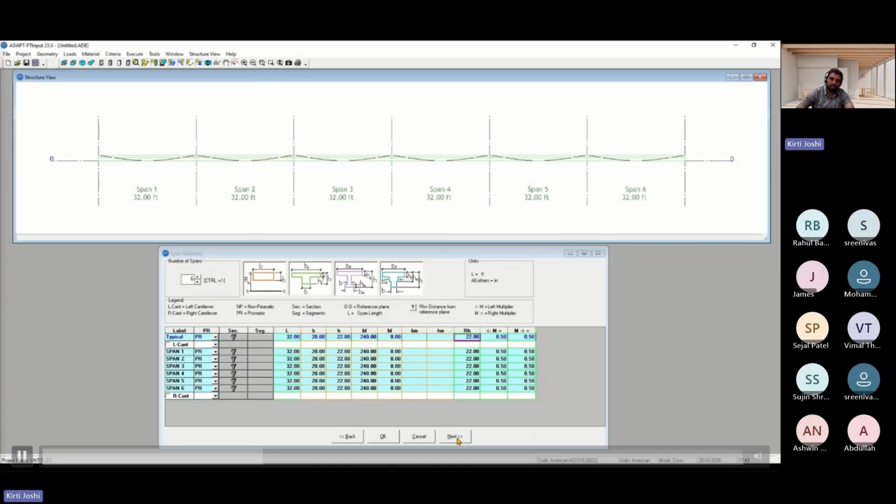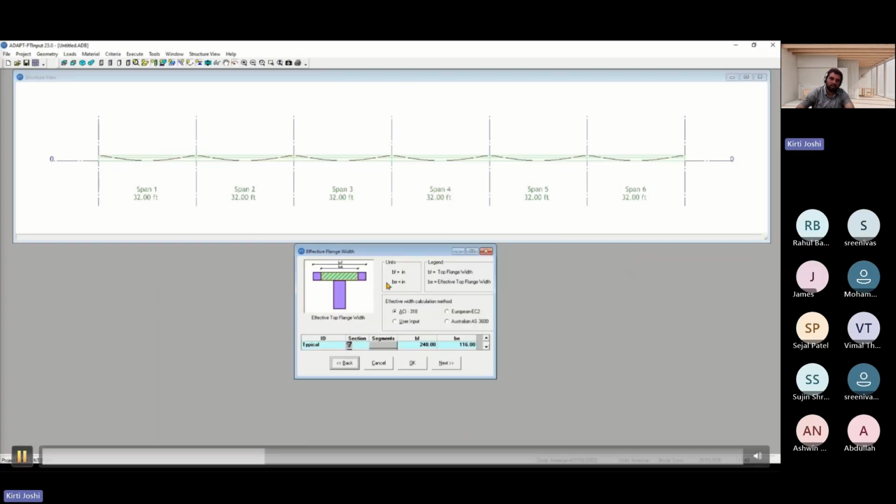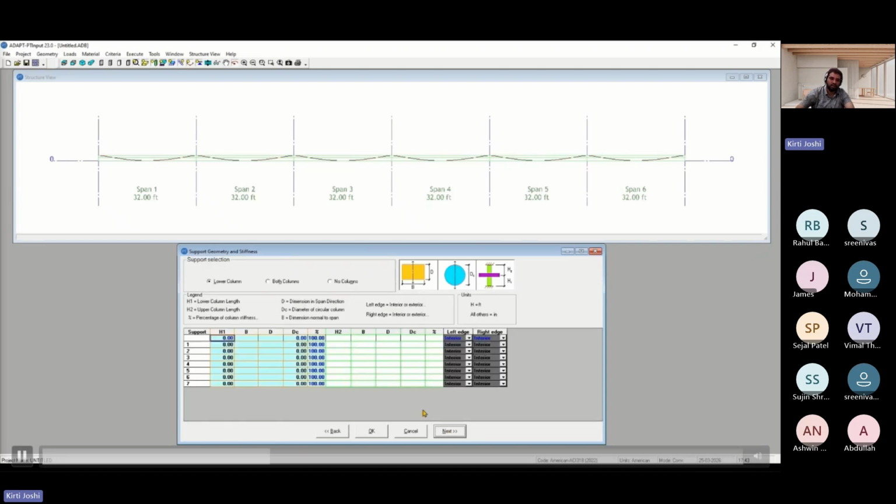Then you can select next, and this is the effective flange width. Since at the beginning, when we selected the beam, it asked whether we want to consider the effective flange width, and we selected yes. That's why this tab has popped up. It has the options to calculate it for the ACI or European code, and you can also put in your own user input values. But we are selecting it as per the ACI code.